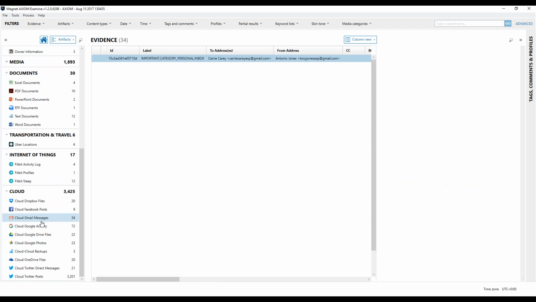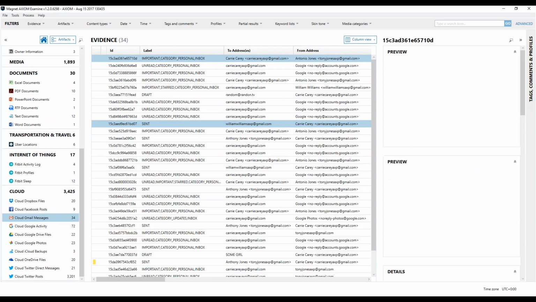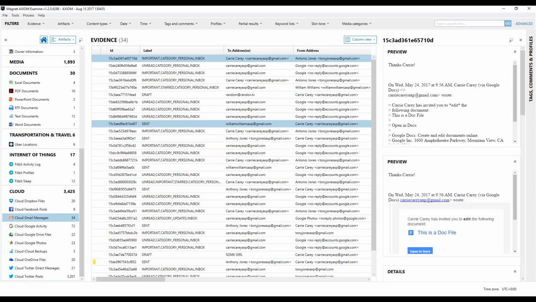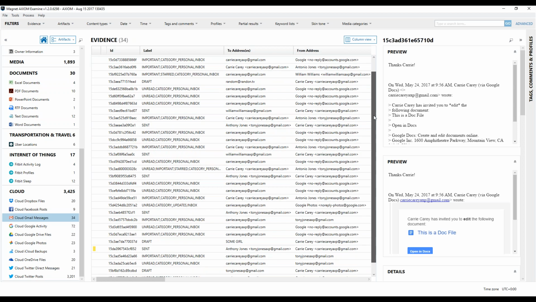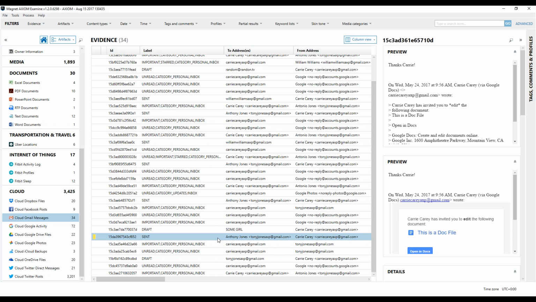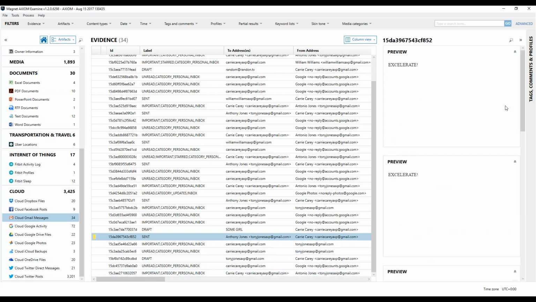So I'll jump down to Gmail. In the coming versions of Axiom, we're actually going to have a few more features on helping you draw connections between the cloud data and local data or mobile phone data as well. That's something to look out for, and we are trying to build up how each of these artifacts are related to each other. So I have an example email here.